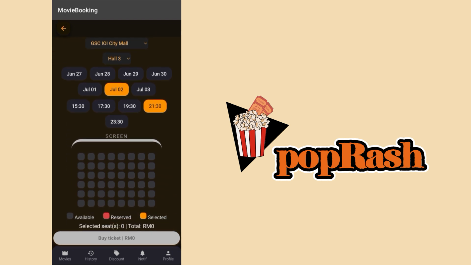p.m. And then this is the screen and the seats, so the user has to choose the seats they want. For example, I will choose 2 seats, and then it will show that the color orange means that I've selected it, and if there is a red seat, it means that the seat is reserved, and the gray color means that the seats are available. So now it shows the selected seats, the number of seats that the user chose, and also the total of the seats that the customer has to pay.